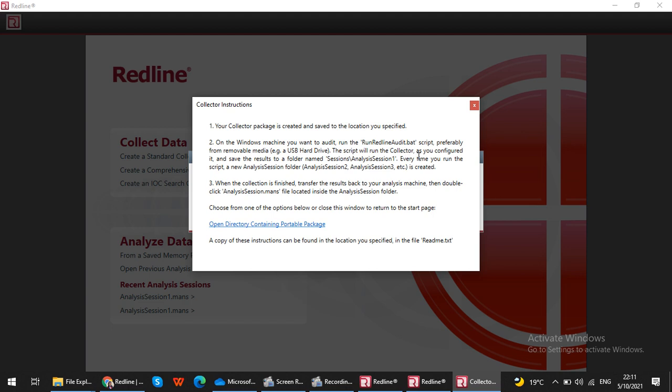The script will run the collector as you configured it and save the results as a folder named analysis session 1. Every time you run the script, a new analysis session will be created, that is analysis session 2, session 3, session 4, and so on. When the collection is finished, transfer the results back to your analysis machine, then double click the analysis session file located inside the analysis session folder. Choose from one of the options below or close the window. Okay, so we're going to open the directory containing the portable package.